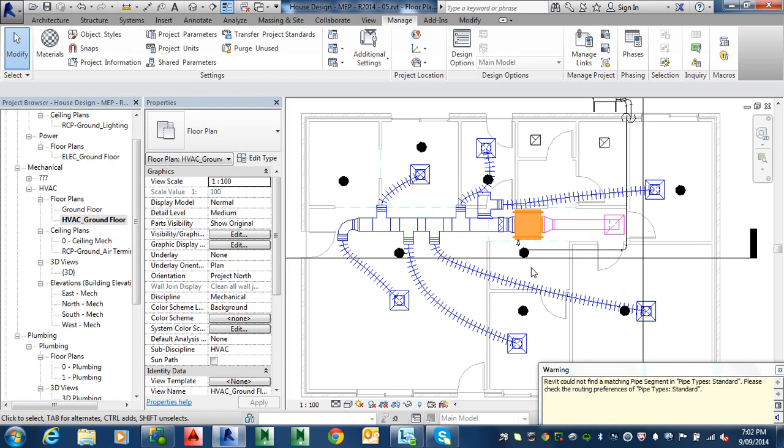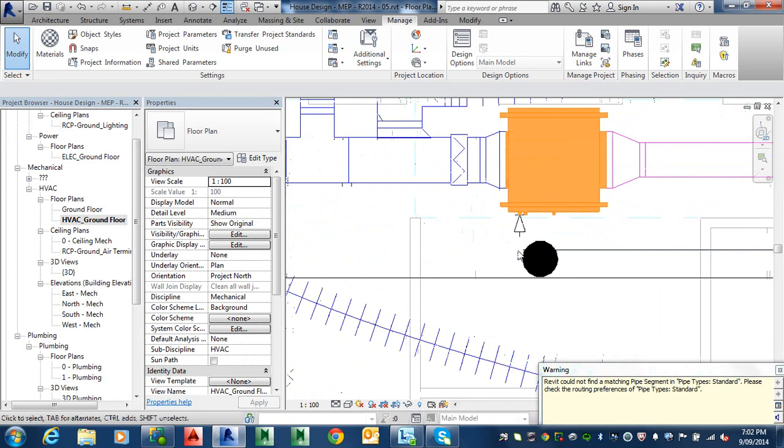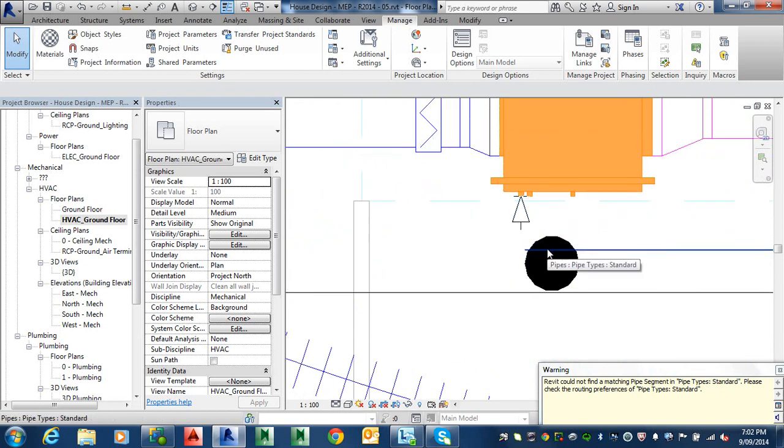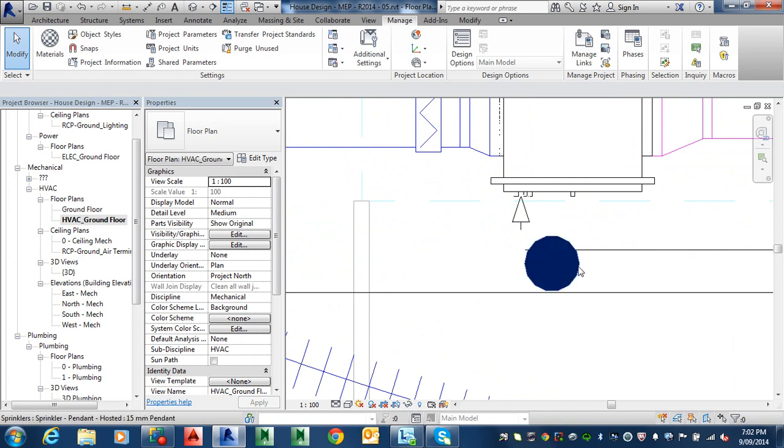One's giving me a message, something about Revit could not find a matching pipe segment. Is that what you got? It needs to use a reducer or a fitting. Yes, that's fine. So what do you do? Just close it? Yep.